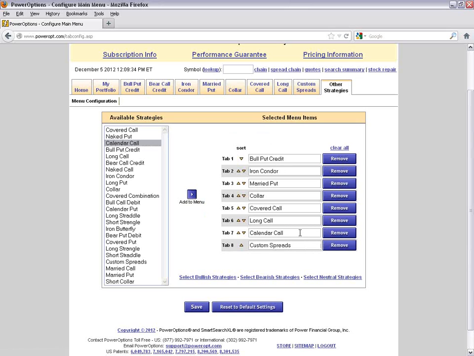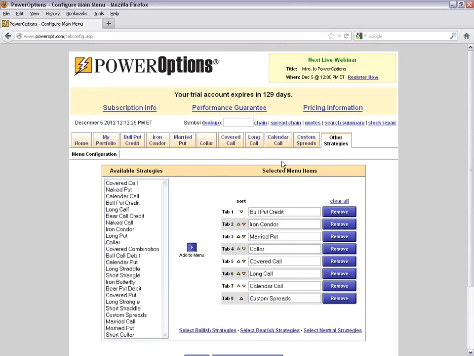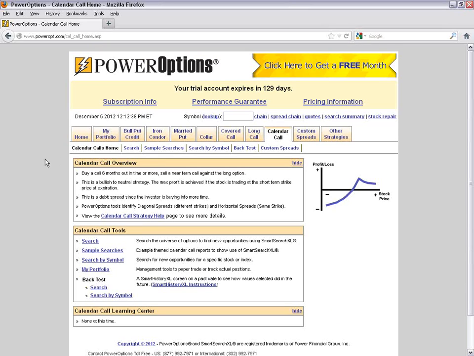Once you have the order and the selection that you want, we'll just click Save down at the bottom. We didn't see too much change here, but now we've added calendar call to our list of available strategies. We have long call, covered call, and so forth. All right, so what I did here is I just clicked on the calendar call menu.